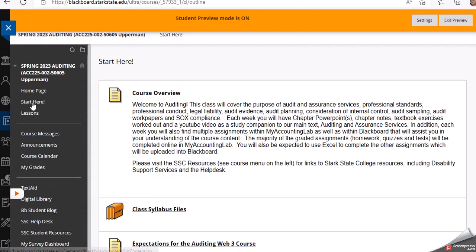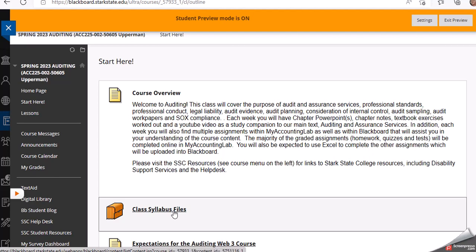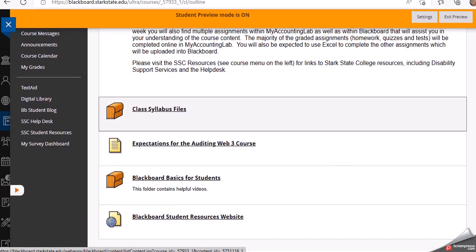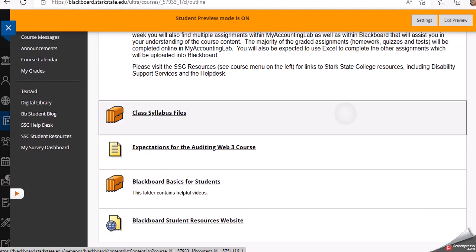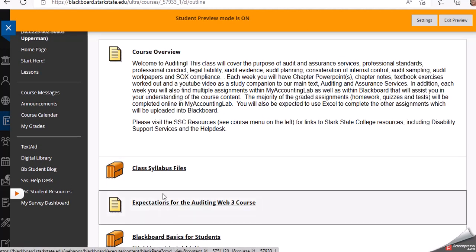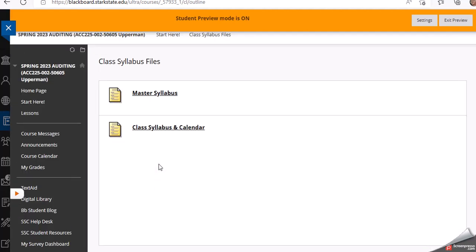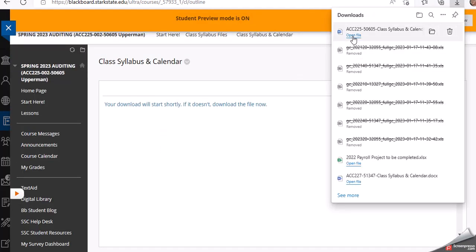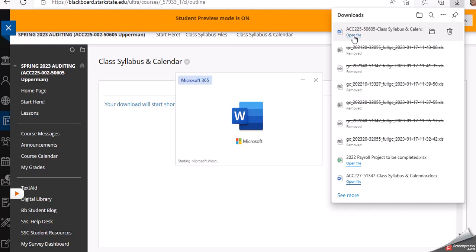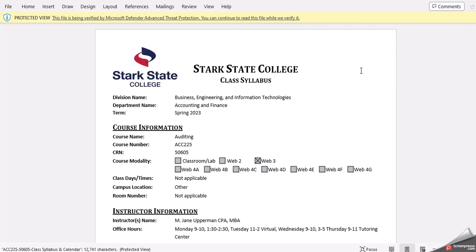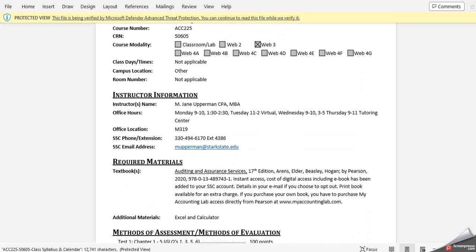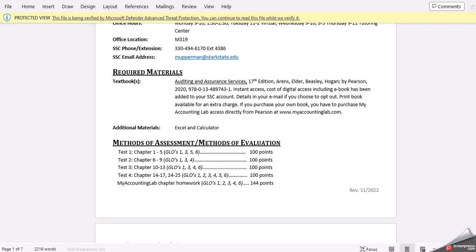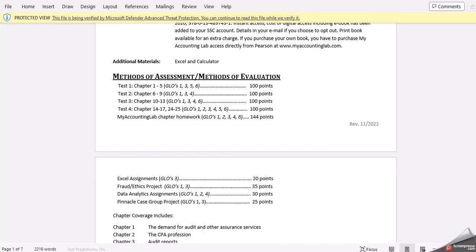But if you go into our Start Here tab, here's where I have the class syllabus files, and then just some basic expectations of the course and the welcome into the course. If we open those class syllabus files, the one that of course you want to look at probably the most is your actual class syllabus. That is like the contract between you and I regarding this course, and it shows you how the grades are awarded and all the requirements of the course.